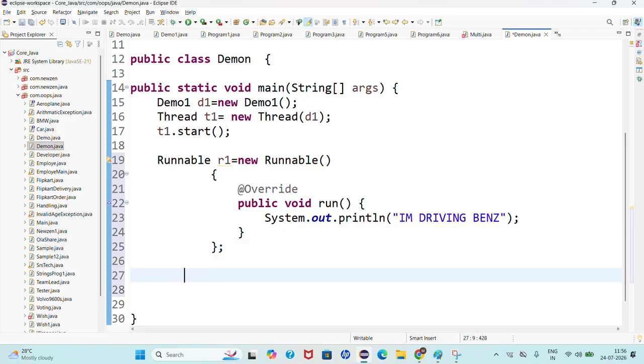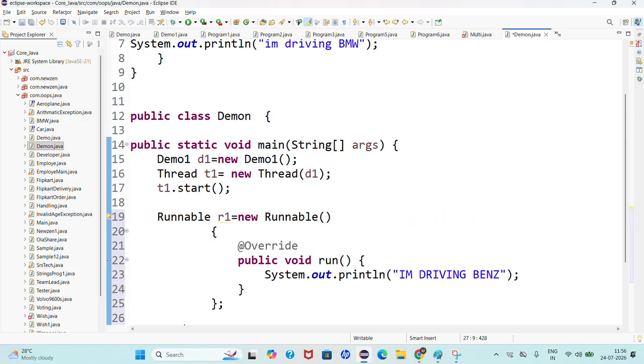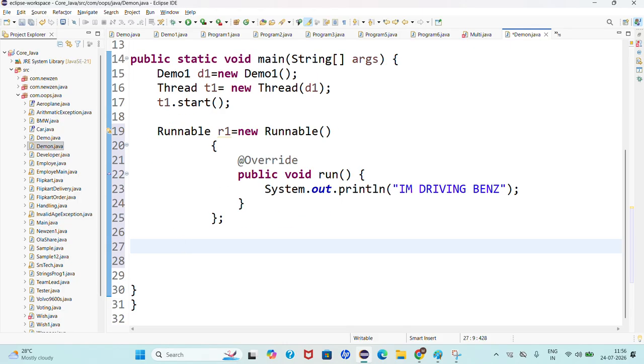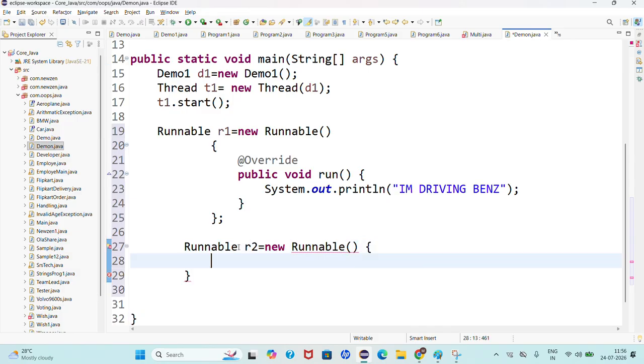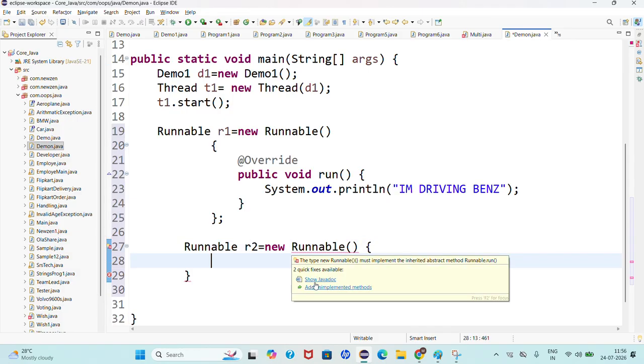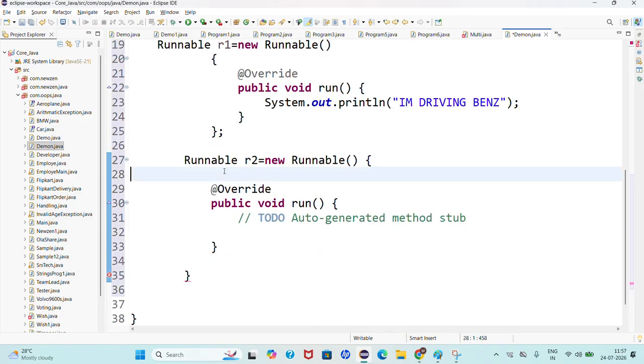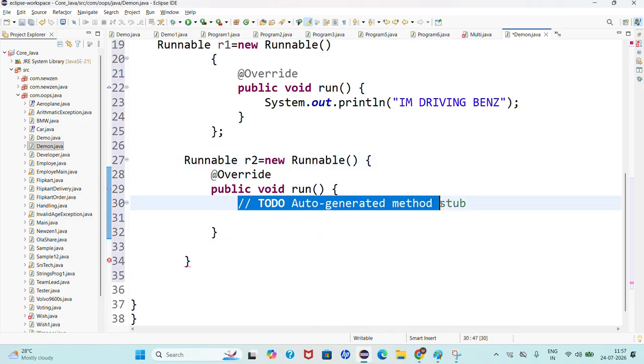Okay, sir, done. For example, I want to perform another task. BMW completed, Benz completed. I want to drive Tesla. So again, tell me what I want to do here. Runnable R2 is equal to new Runnable. In that Runnable we have only one method, add unimplemented methods. So tell me, for example, what is the task here?